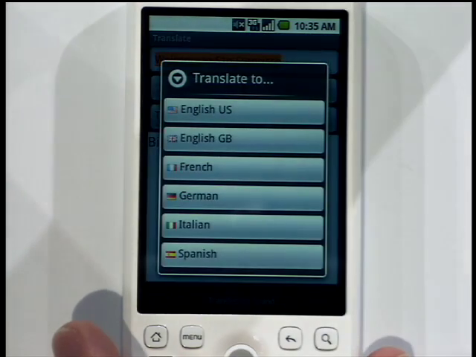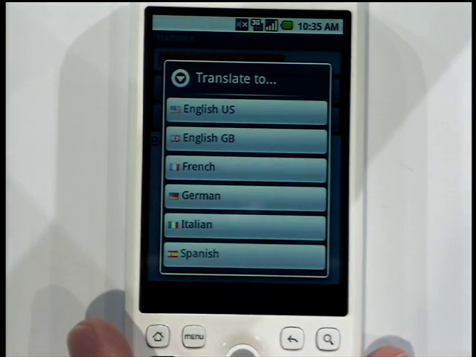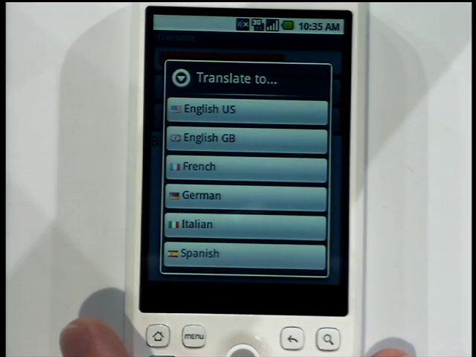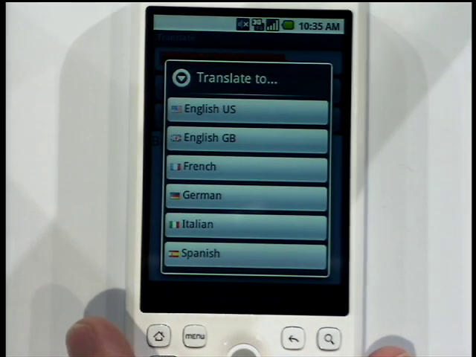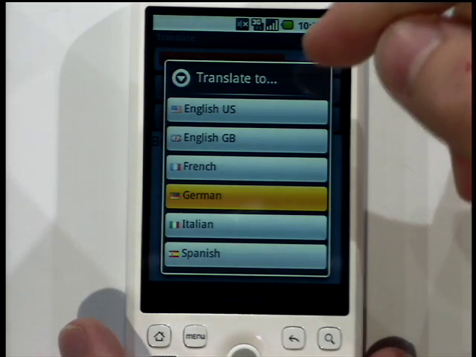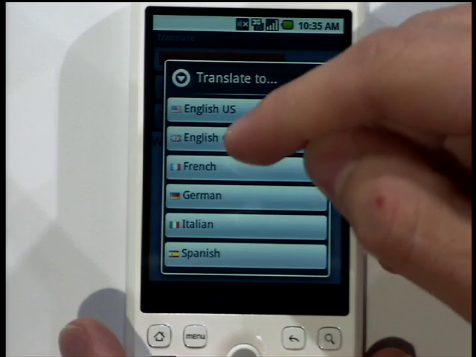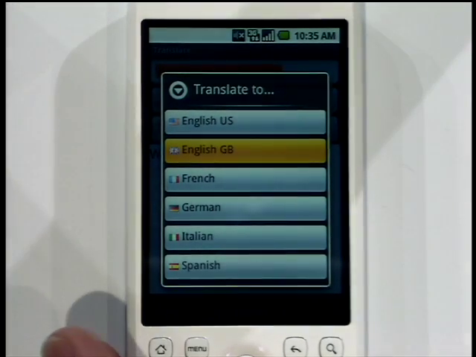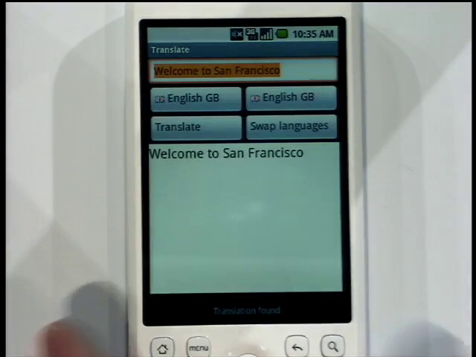We're going to ship Donut with several voice packs for different languages. So in any language, the user will get the right accent, so they will be able to understand what the device is saying perfectly. So for instance, in German, Willkommen in San Francisco. Or even in English. As you can see, we have two different versions of English. Welcome to San Francisco.